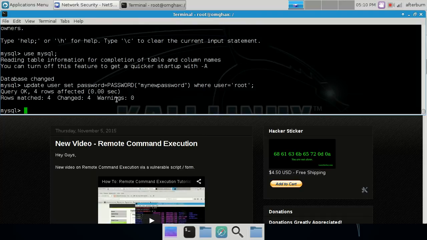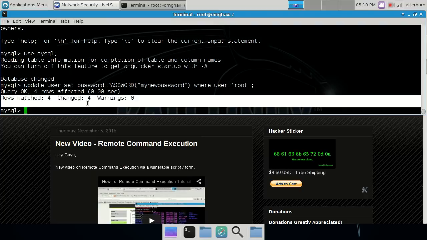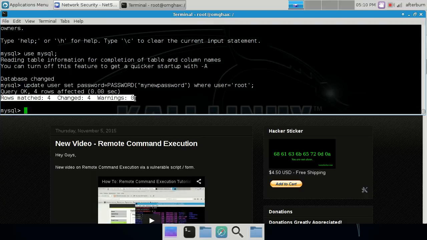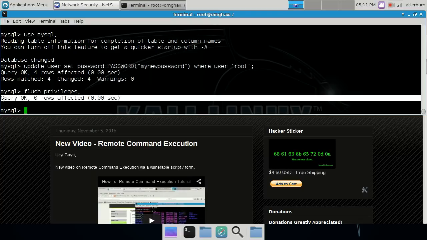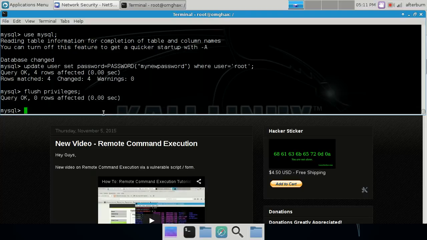If all goes well and you didn't botch it up, you'll see at the very bottom where it says rows matched 4, changed 4, warnings 0. So that's a good sign. The very next thing we're going to want to do here is flush the privileges from the database. So the command is flush privileges, and then end that with a semicolon. Hit enter, and if everything goes okay again, it's going to say query okay, 0 rows affected.